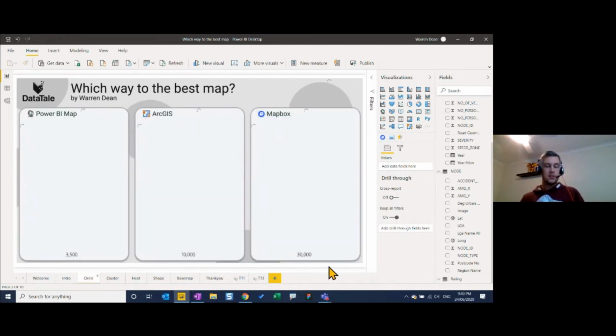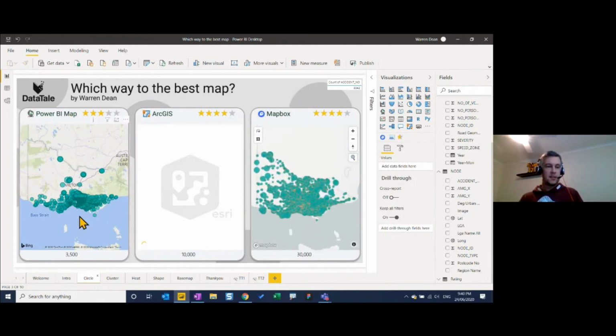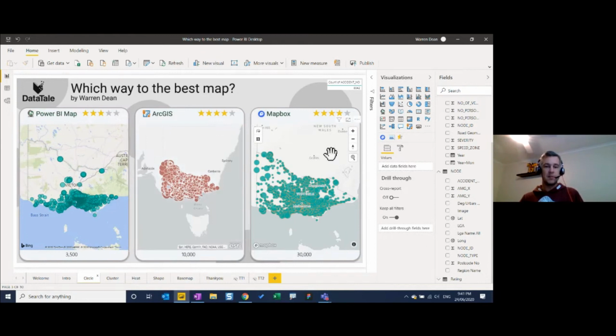So the first one we're going to look at is the circle. As the presentation goes along, the first one here will be the Power BI map, then we'll have the ArcGIS map, and then we'll have Mapbox. Now the data that we're using here is from Melbourne, Victoria, where I'm from, and we're looking at crash stats across the state. This is an open data set. There are 8,000 points, latitudes and longitudes.